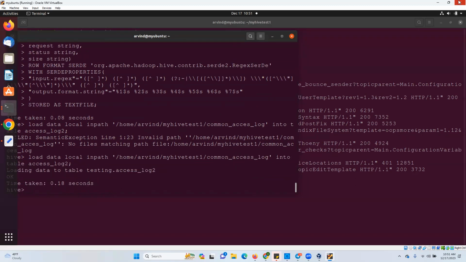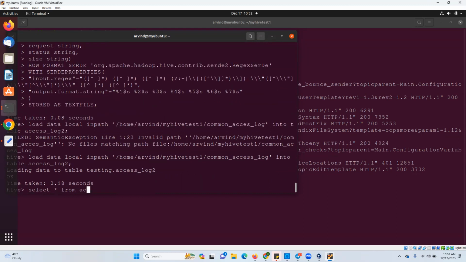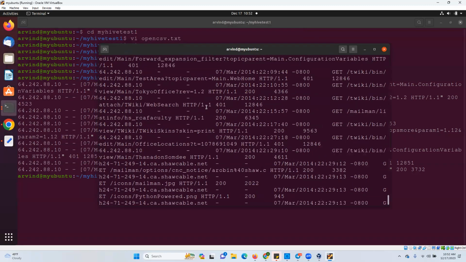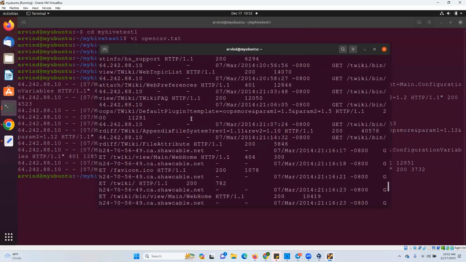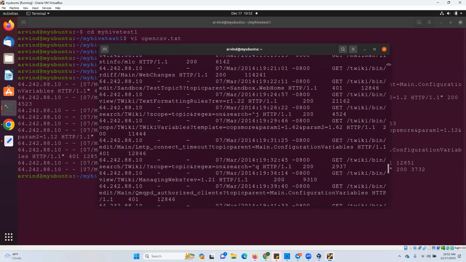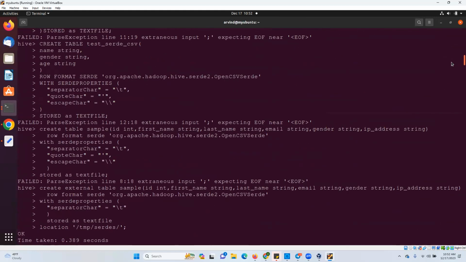Okay, so now I check the select query: select star from the table, access log 2. You can see the data is coming into the table fields, right? So if you see this data in the table, it is starting from here.